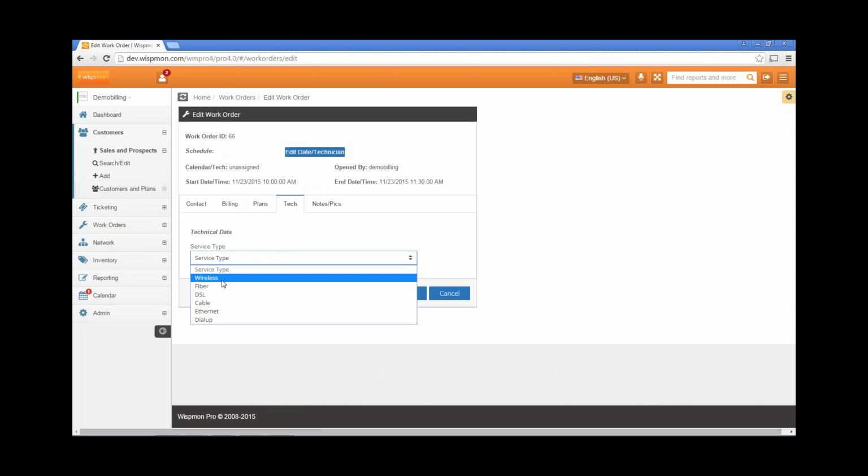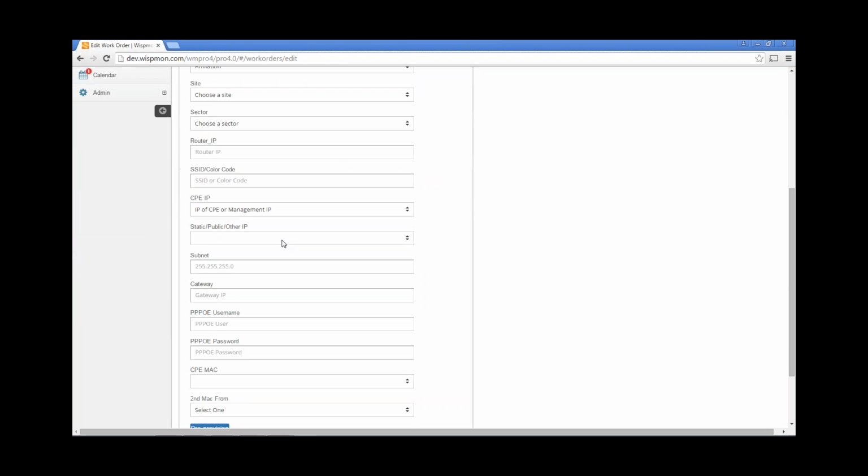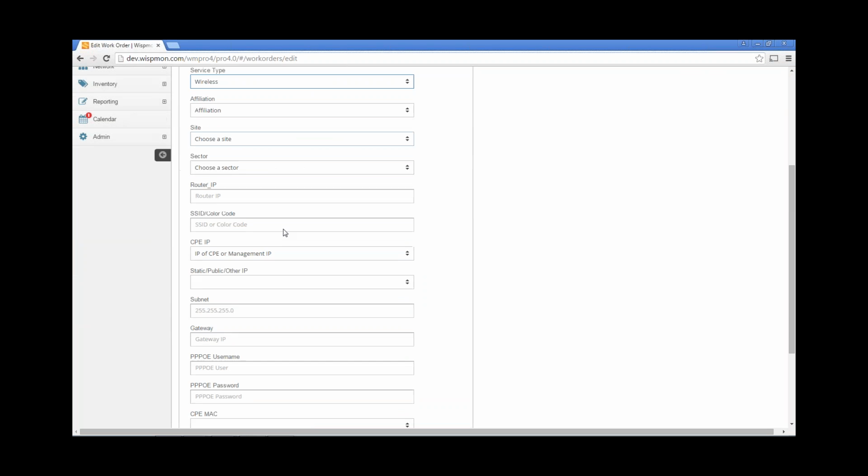This is going to be either a wireless, a fiber, a DSL, some sort of CMTS cable connection, an Ethernet, or a dial-up. In this case, I'm going to go ahead and select wireless. And what that does is that opens up the next spreadsheet. We have to open that up in order for us to be able to save this work order.